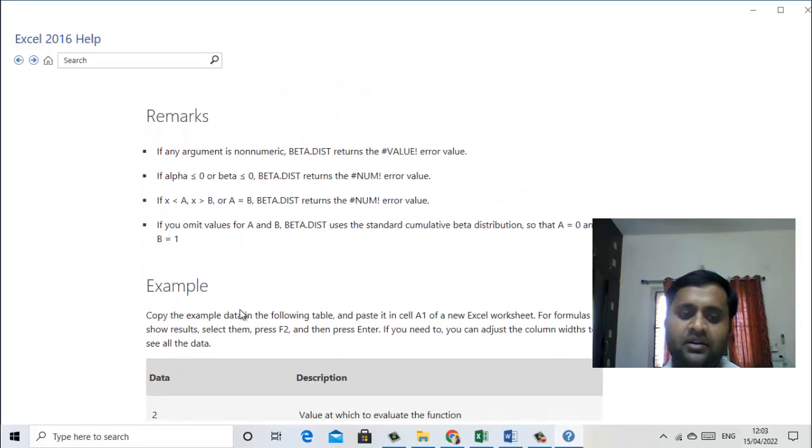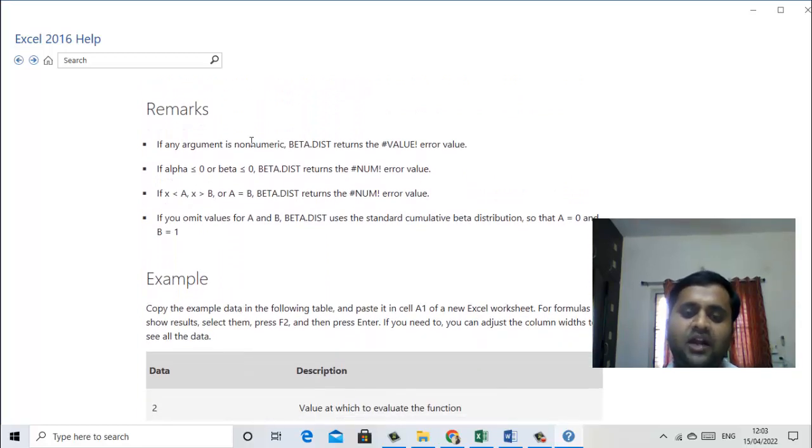Remarks: if any argument is non-numeric, Beta.Dist returns the #VALUE! error value. So here we are trying to see what we should do if we encounter any type of error when using the Beta.Dist function. If we encounter the #VALUE! error value, then we can look for arguments which are non-numeric and make them numeric.